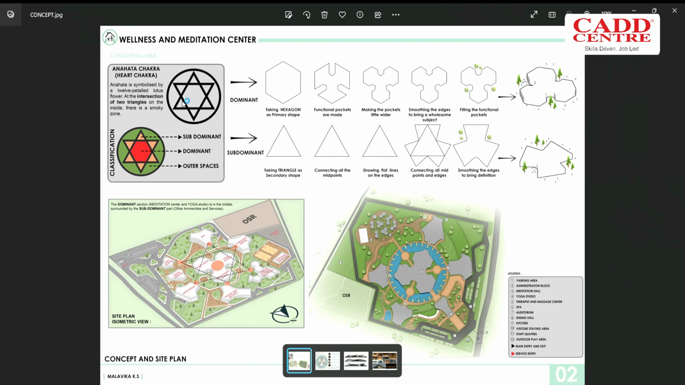So, this heart chakra is one of the chakras present in our body. So, taking this as a dominant part, as you can see here, this hexagon was taken as a dominant part. Taking this dominant hexagon shape was my primary idea. Then making this hexagon into functional pockets, creating cutouts was my second ideology. Then making the pockets little wider, then making it more functional was the concept of this form. That is why I arrived to this form because of this ideology here.